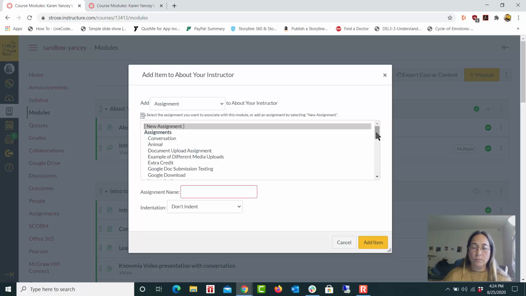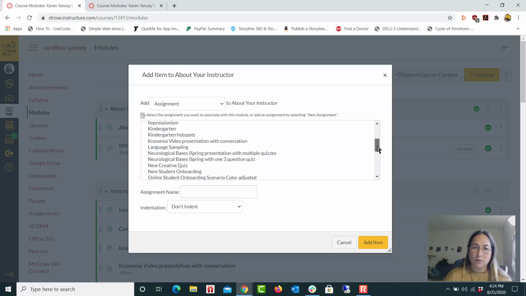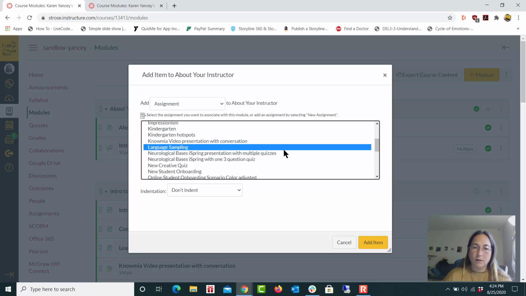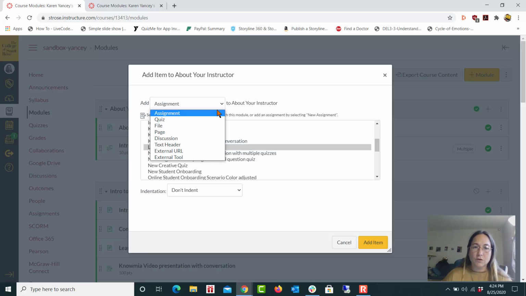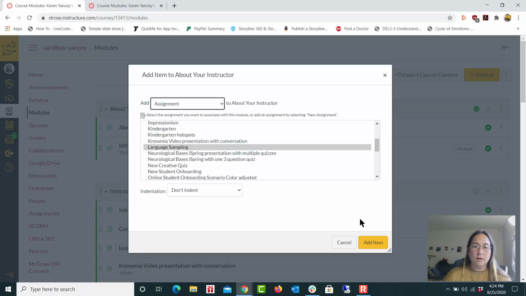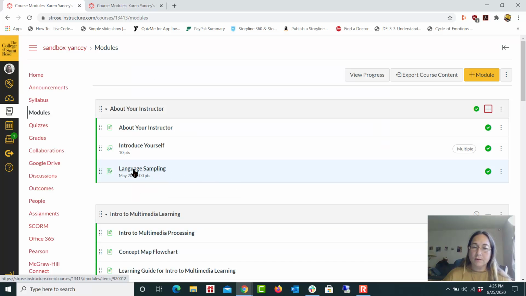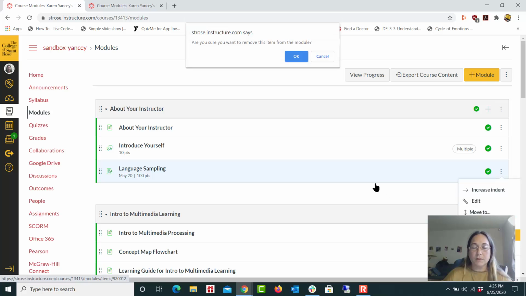You can also place files and documents that you have already in your course by selecting one of them and making that an assignment in the folder, and then press Add Item, and that will add the language sampling assignment that I created 3 months ago into this new folder. I'm going to delete that or remove it, because I'm not really deleting it. It's still in the files, but it's being removed from this folder module.